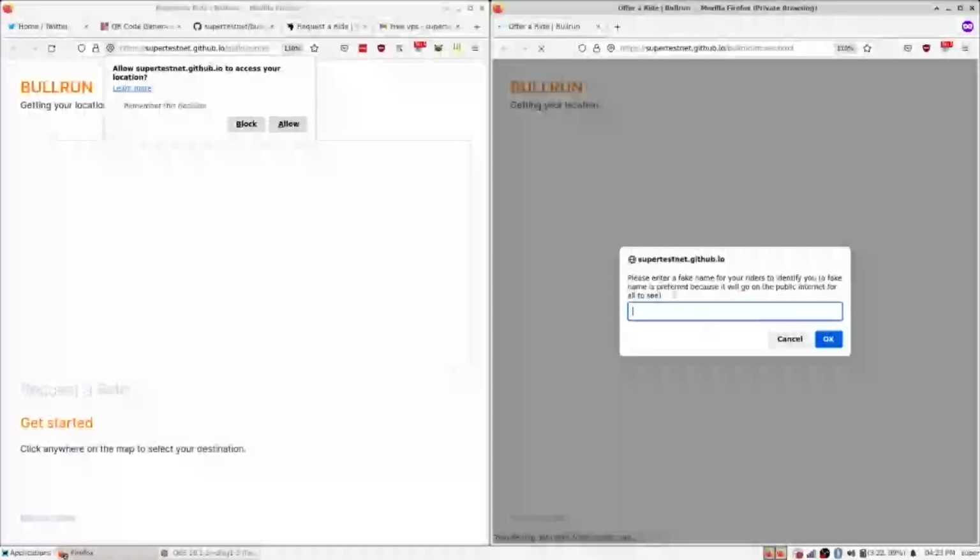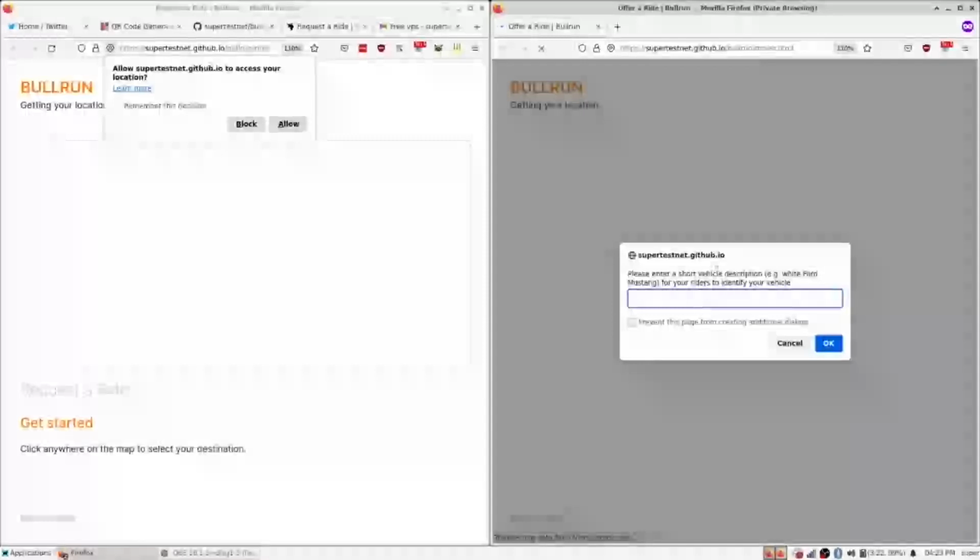I've got two tabs open. In one of them I'm a rider, and in one of them I'm a driver. So the driver would come to this website, which is just a page on my GitHub right now. Eventually it'll probably be a real website, and he puts in a fake name that he wants to use when he's driving around. In this case, I'm going to be Daft Punk. And then he gives a short vehicle description, like white Ford Mustang or something, for the rider to look for when he's waiting for his driver. So I will do a red dump truck.